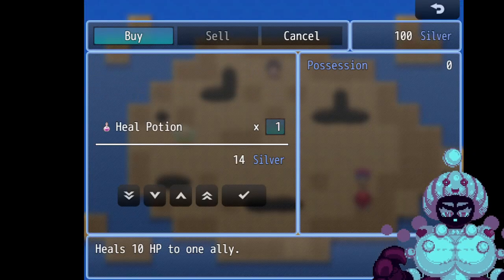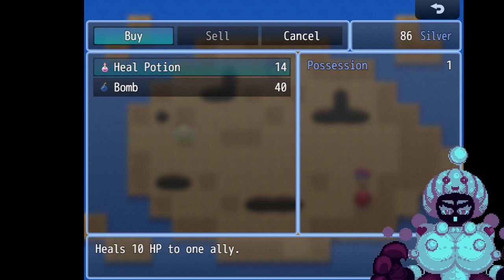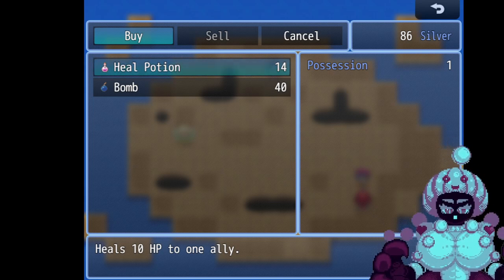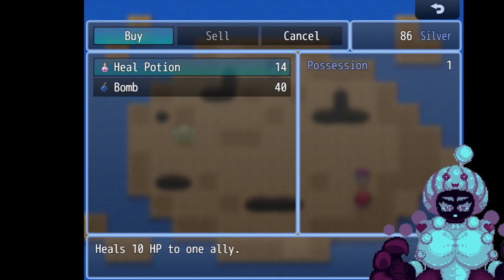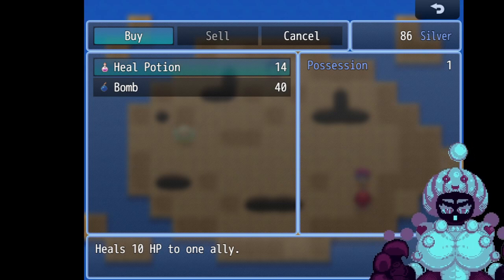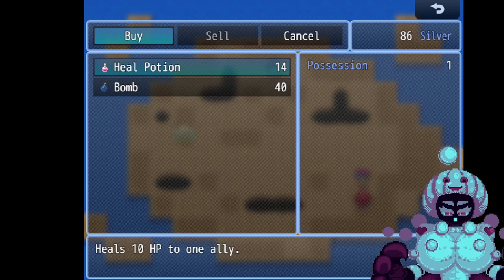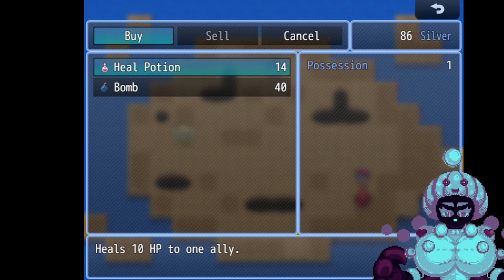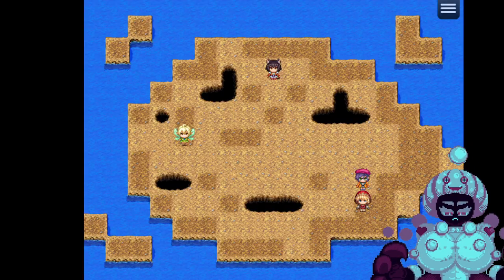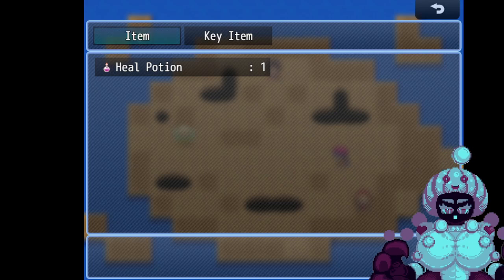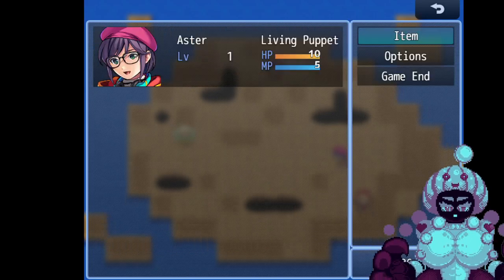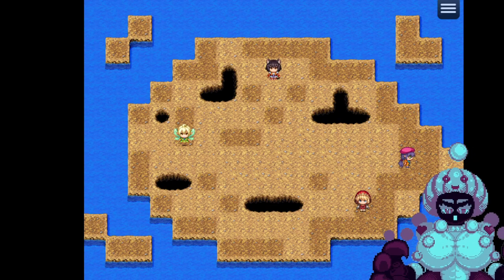And also let's buy one. Yeah, and then these are the 2. A heal potion is 7, so 7 times 2 is 14. The bomb is 20, 20 times 2 is 40. So once again, those work just fine. And once again, I did actually buy it. It still works. So let's leave the dungeon.